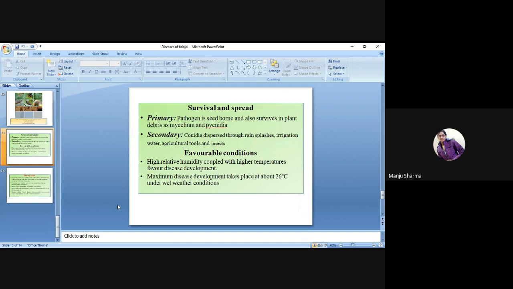Favorable conditions for the pathogen: high relative humidity coupled with higher temperatures favor disease development. The maximum disease development takes place at about 26 degrees centigrade under wet weather conditions.